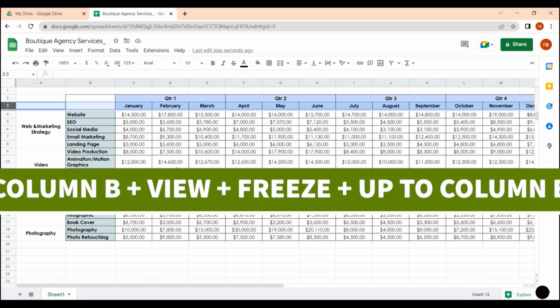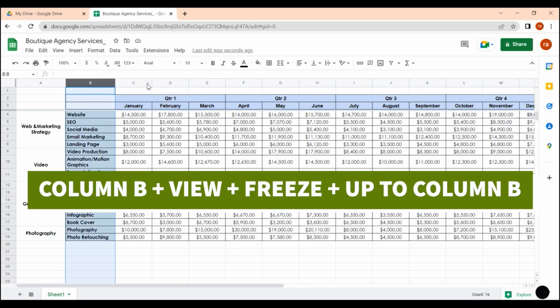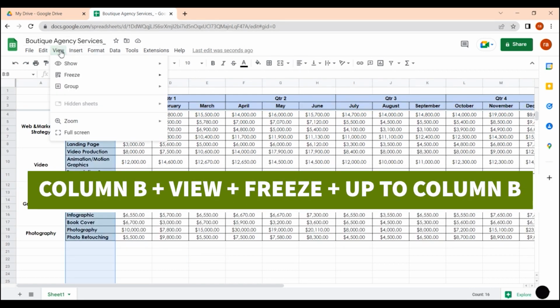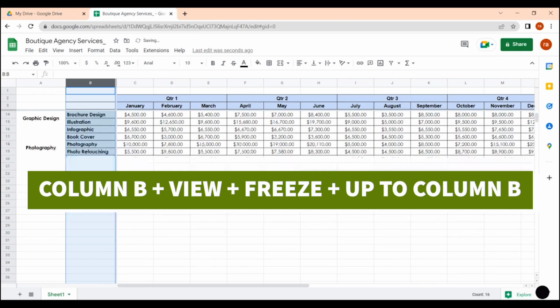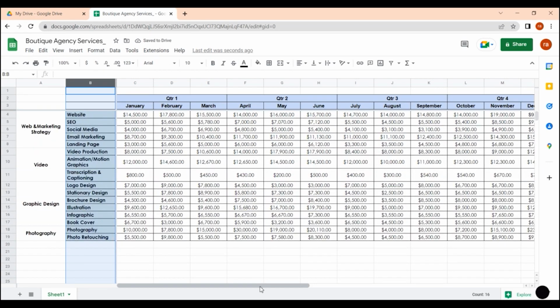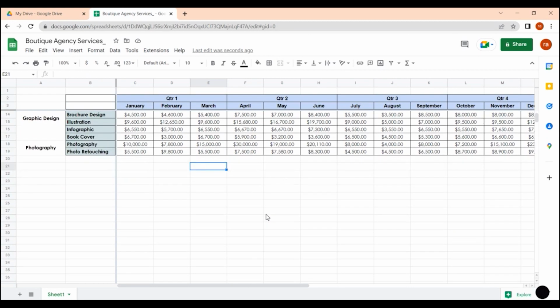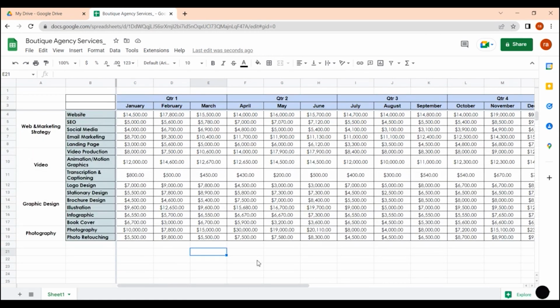And now select column B, open the View menu, hover over Freeze, and then select up to column B. So now we have a frozen column and header row at the top of the sheet. It makes it easier to work with a large amount of data.